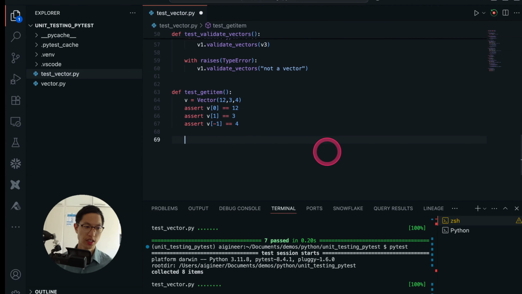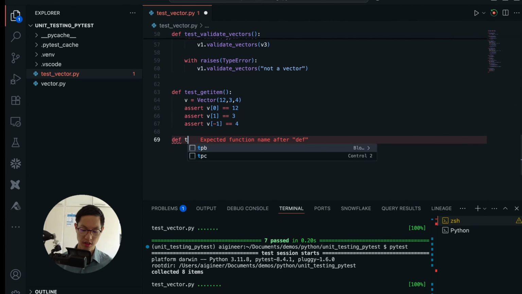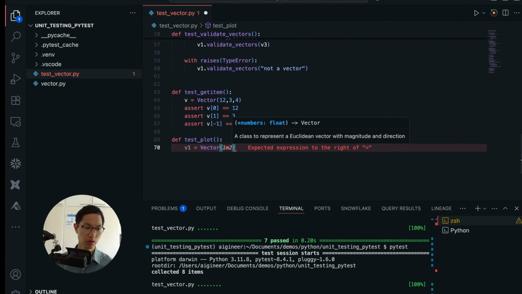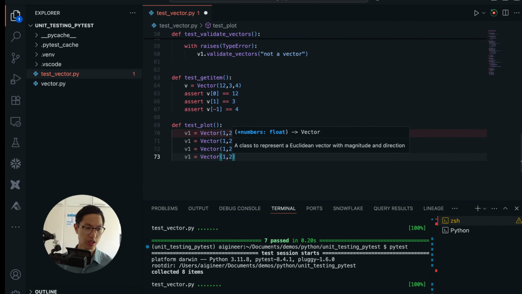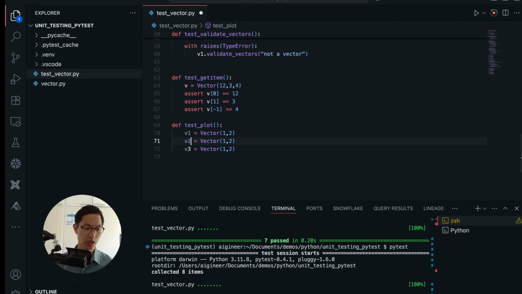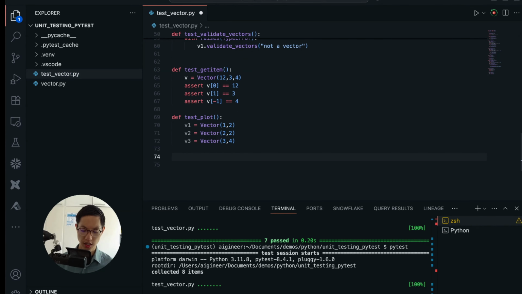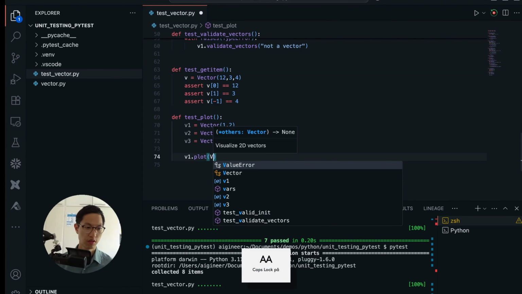Okay, and finally we can test the plot. However, we should manually check the visualization so that it's correct. However, we can check that the plotting works. And to do that, we do this v1 equals vector 1, 2. Copy this a little bit. Yeah, we can take 3 of them. v1, 2, 3. Say 2, 2, 3, 4. Like this. And then we do v1 plot v2, comma v3.